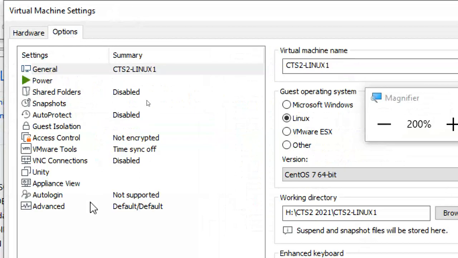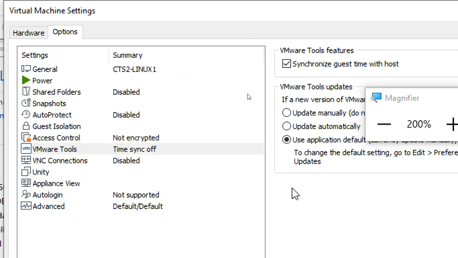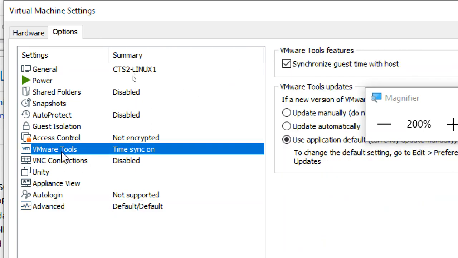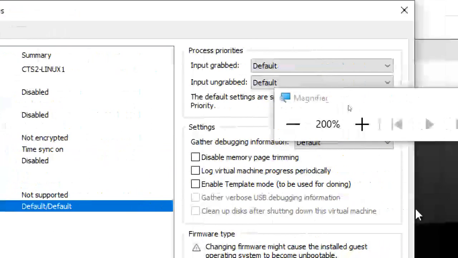Go to options tab. Select VMware tools, time sync off. Time sync off. Select this one. Select this first option, the box. Okay. This is condition. Select like this. Then click on advanced. Okay. Now this is off. Now it is on because I selected this one. So I'm going to advanced.